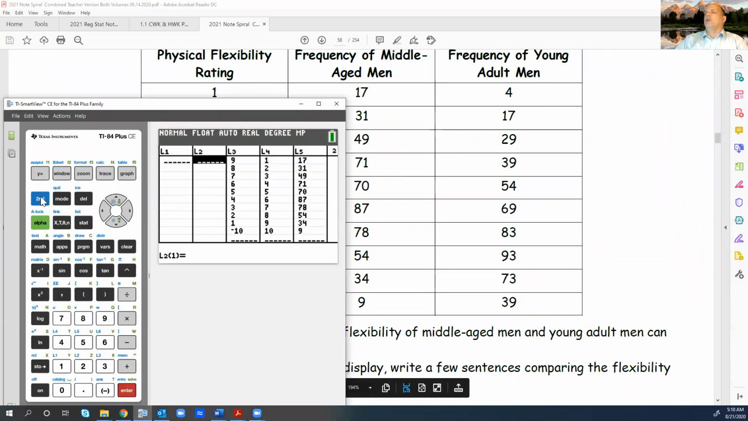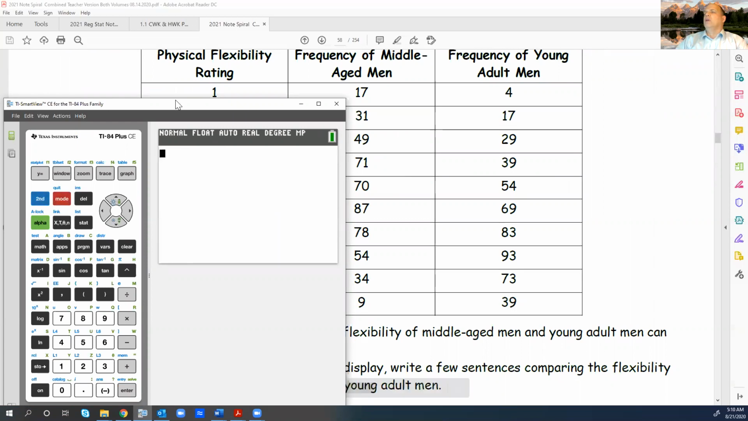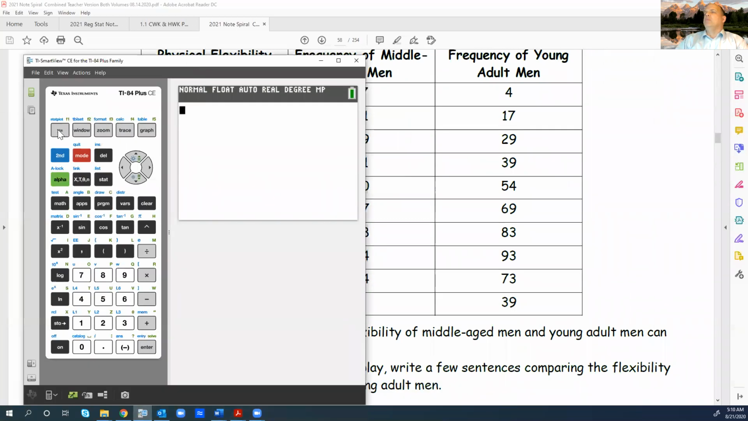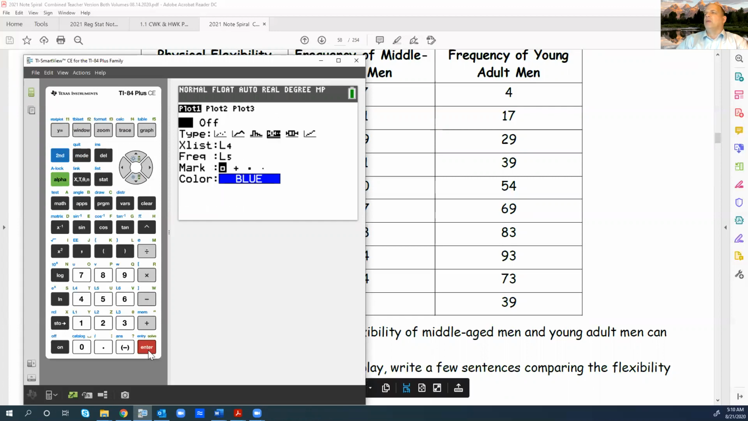I'm going to go to a clear screen, second quit. Do this real quickly. Please press the Y equals button. It's up on the upper left. Make sure you don't have anything in Y equals because it can mess things up. Then I'm going to go to second stat plot and press enter. All right. I'm going to make sure my stat plot is on. Then I'm going to drop down and select a box plot that shows outliers, which is the one with the dots.